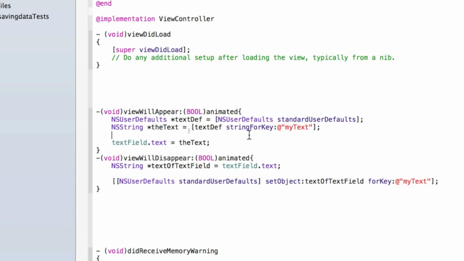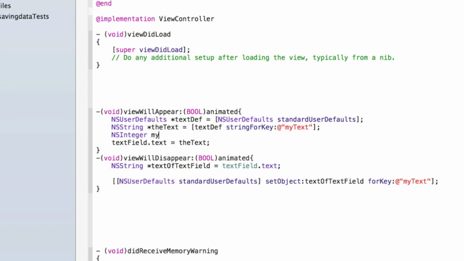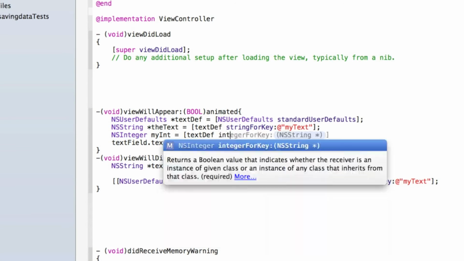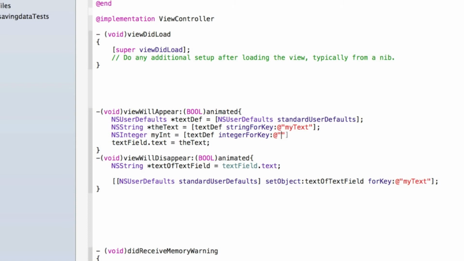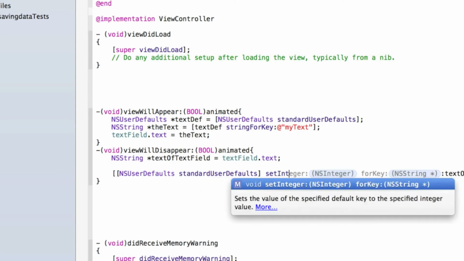If I wanted to say save an integer, I could just do NSInteger, and then my int equals again the text defaults, and then integer for key, and then the name of the key, which might be my number, or it could still be my text, but I would need to save text then. See here I'm setting the object. If I wanted an integer, it would actually be set integer.